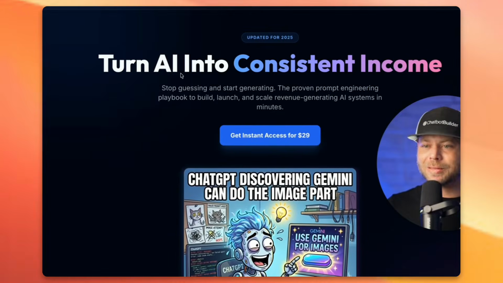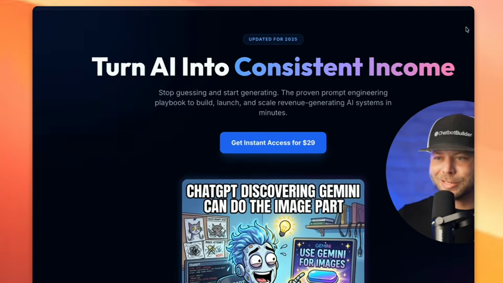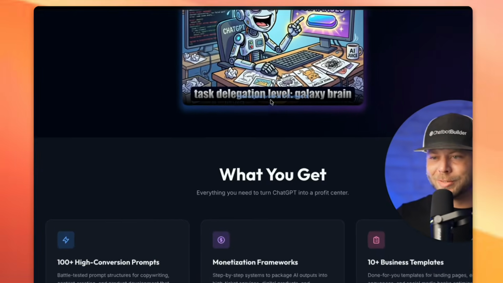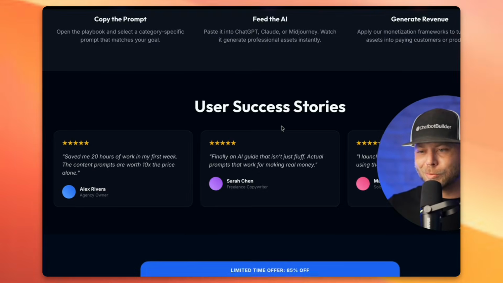And look at that. Turn AI into consistent income. Look at this. There's our image. There's our Twitter link. This is just one prompt, guys.